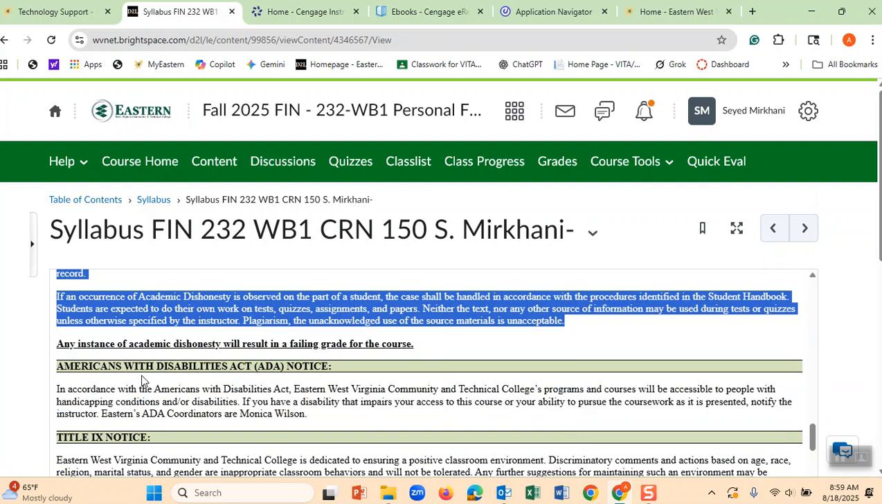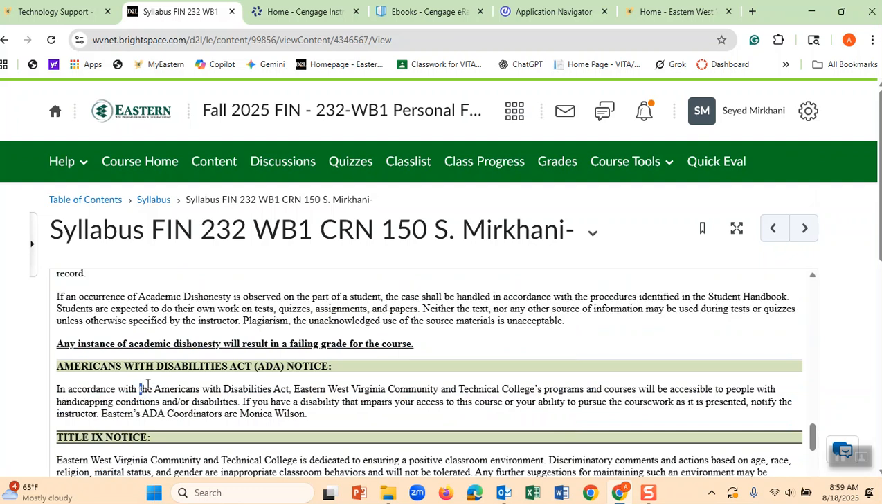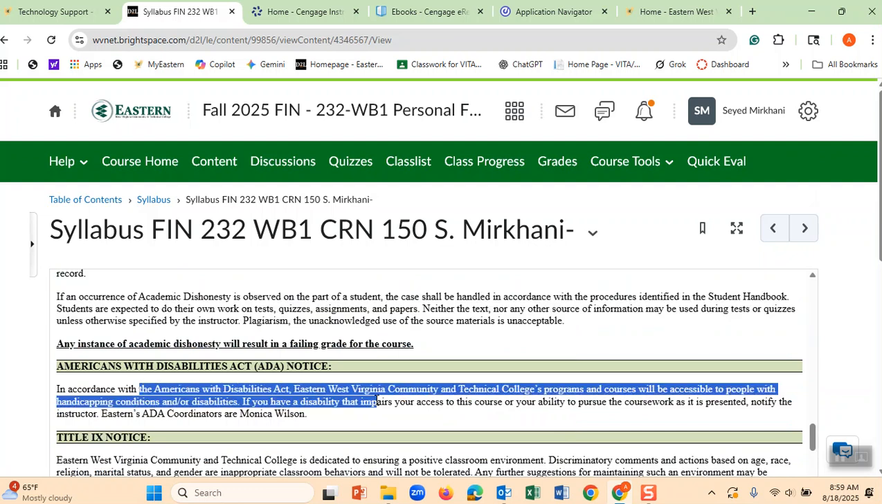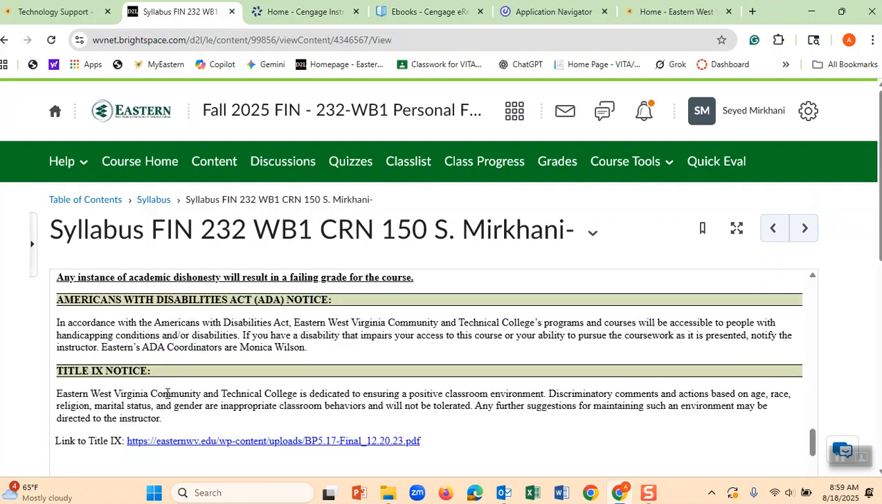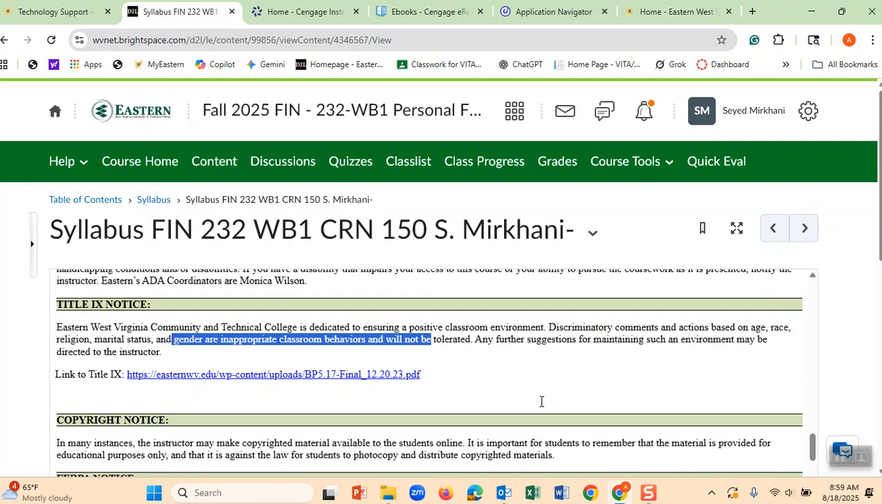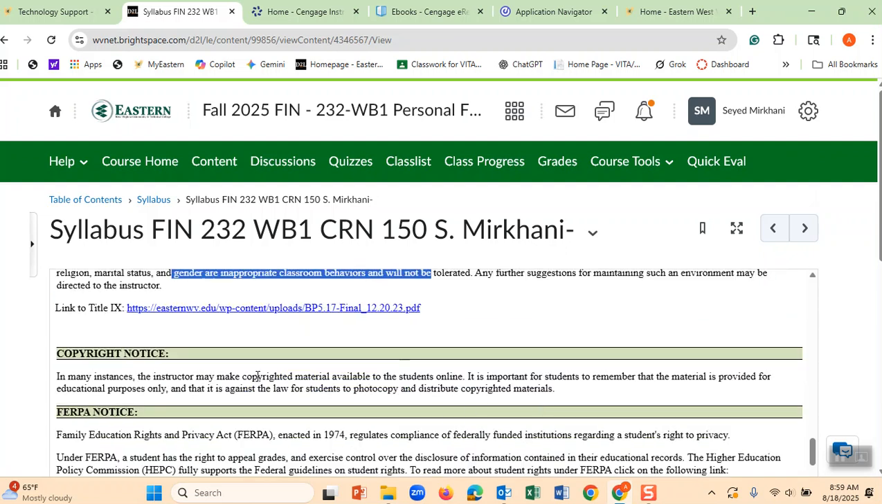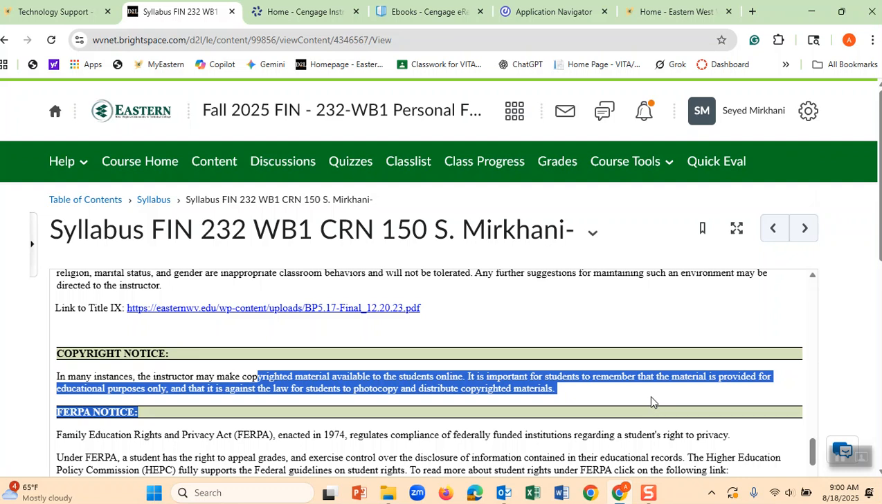We go with the Americans with Disabilities Act. If we have students with some disabilities, they let us know, and I will refer them to our Americans with Disabilities Act coordinator. Title IX means that the college doesn't discriminate against students based on religion, age, race, marital status, or gender. Therefore, we treat students with respect. Copyrights: you always want to know about copyrights.